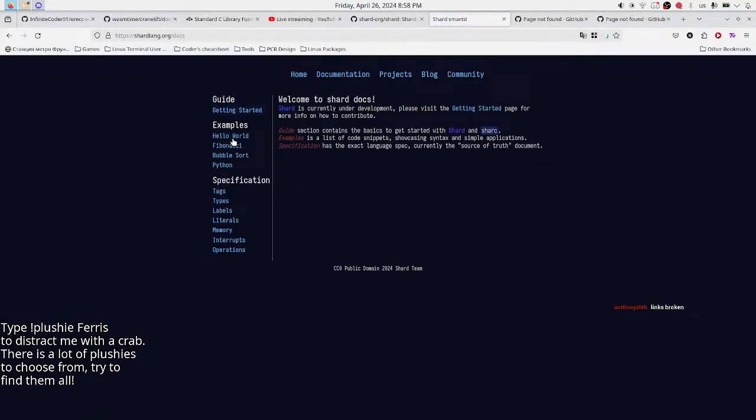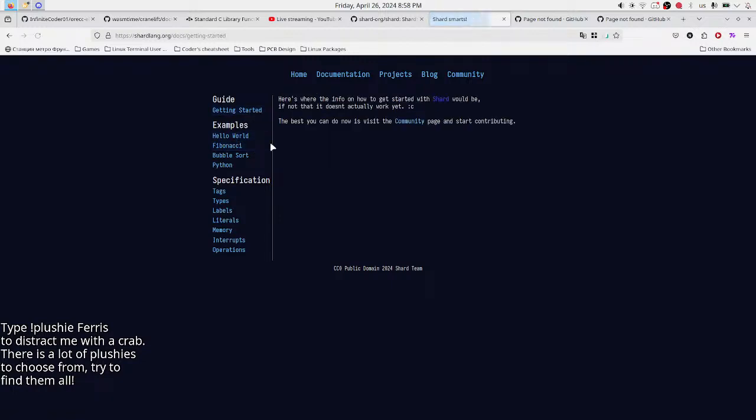So docs, I actually want to look at them. Shard docs is currently under development. Getting started page. A guide section contains the basics to get started with shard and sharc. Examples is a list of code snippets showcasing syntax and simple applications. Specification has the exact language specification, currently the source of truth document. And then you just make a change in the compiler and forget to change it in the specification or something like that. So, getting started actually.